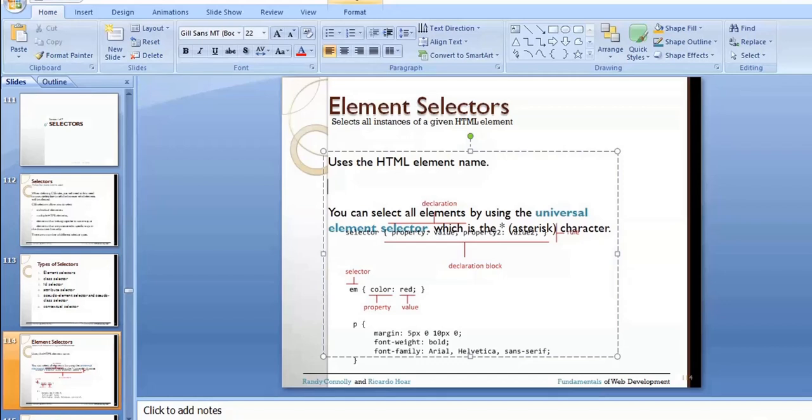So how to specify a group selector? For a group selector you need to specify it like this: P, then if you want to apply for H1, comma, then followed by you need to specify the style. So this is called group selector.